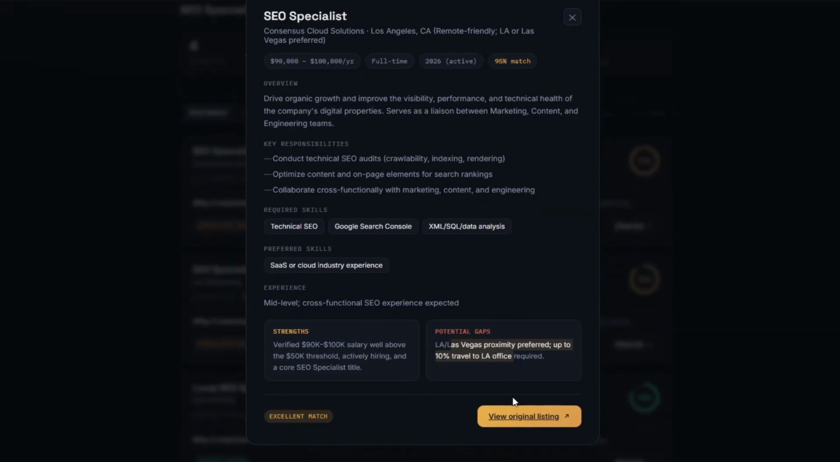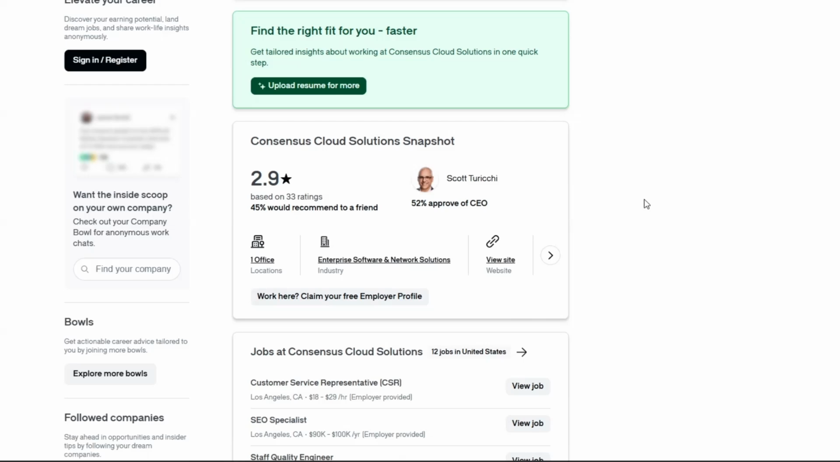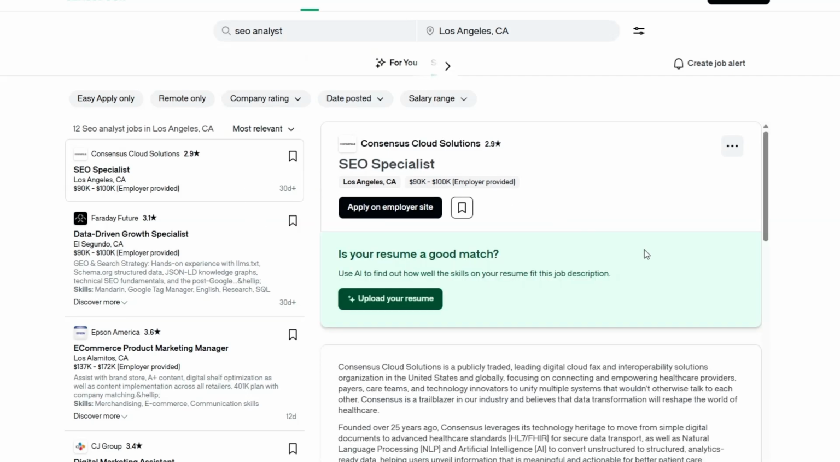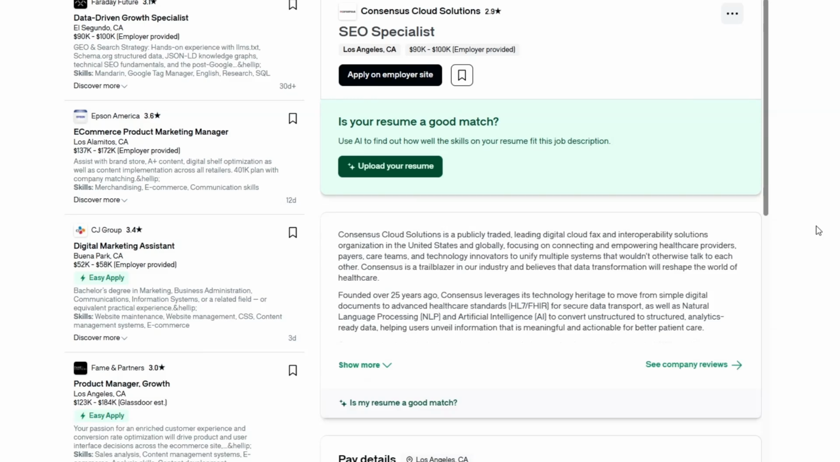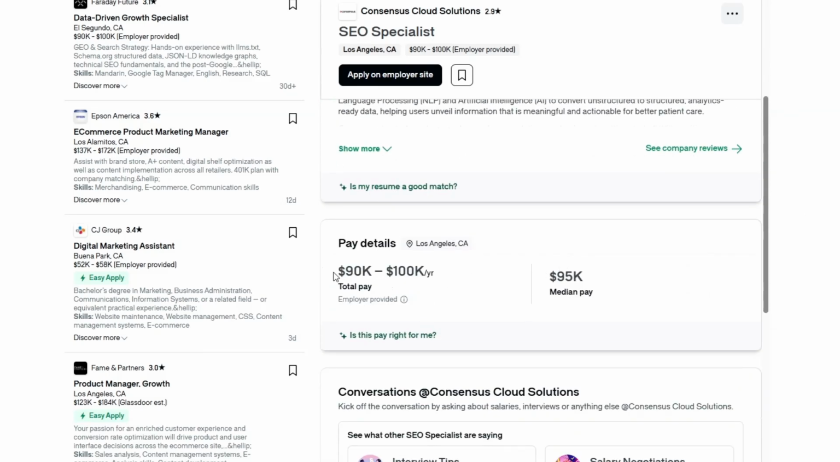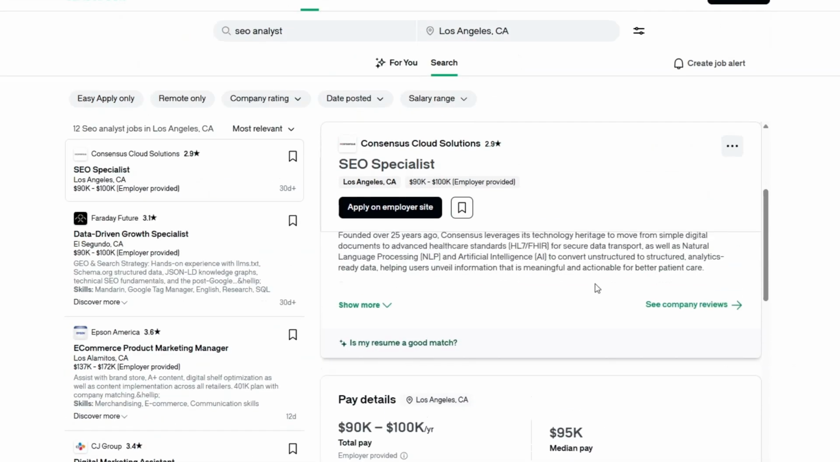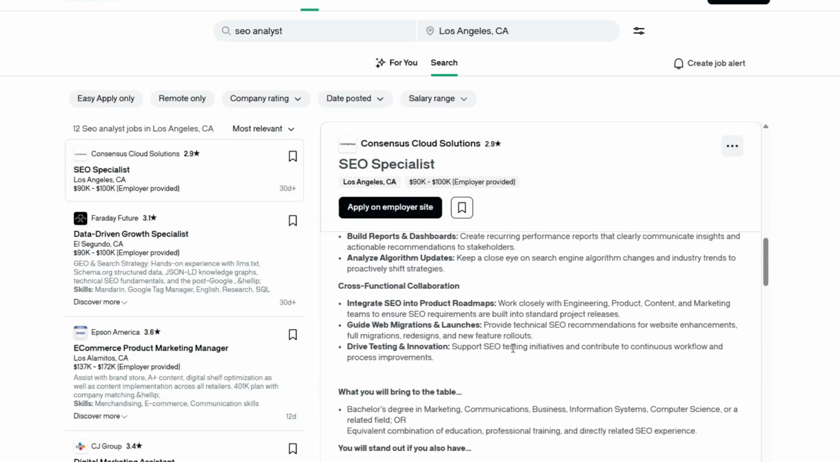Then to preview the jobs from the original listing, I'm going to open this link right here. Scroll down below right here, you can see this company is offering the SEO specialist job right here. This is amazing. So the pay details is 90 to 100K a year. Here you can get more details on the job right here by reading right here. This is amazing.